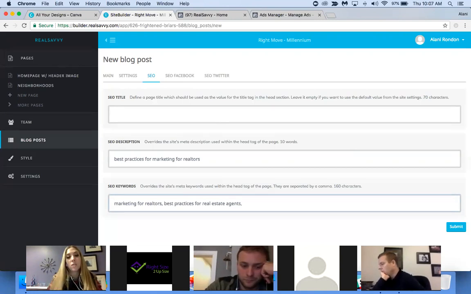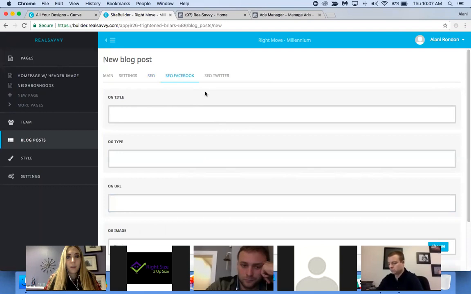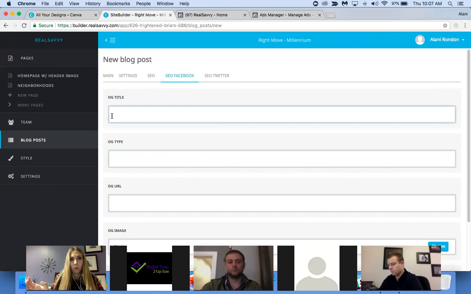And then in your keywords, always include the name of your business. So in this case, Rightmove Realty, I use my business title as a keyword. Now, moving on to SEO Facebook, this is Open Graph title. Open Graph is something Facebook created about 7 years ago. Anytime you share an article on Facebook, you know how it populates the article for you. That's Open Graph. So title is the name of the blog post.